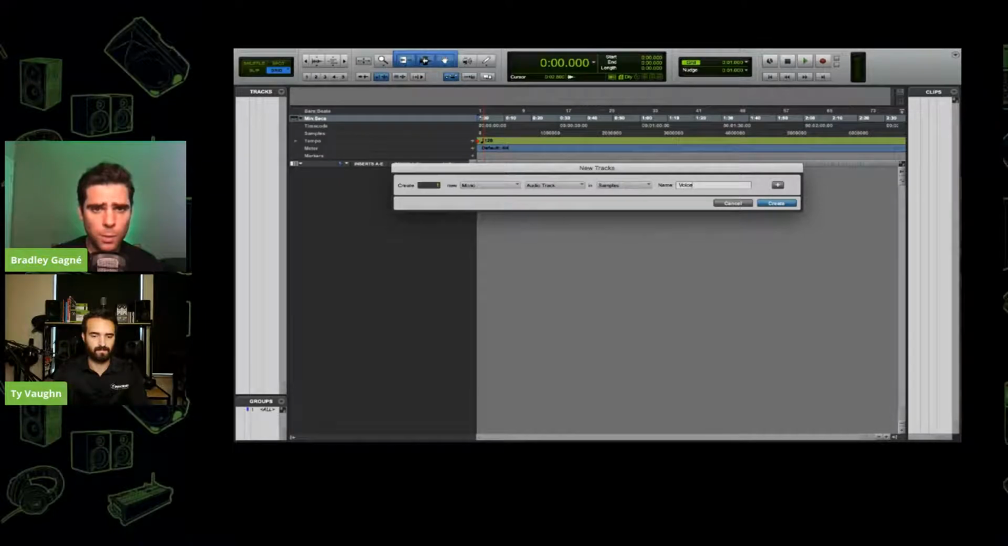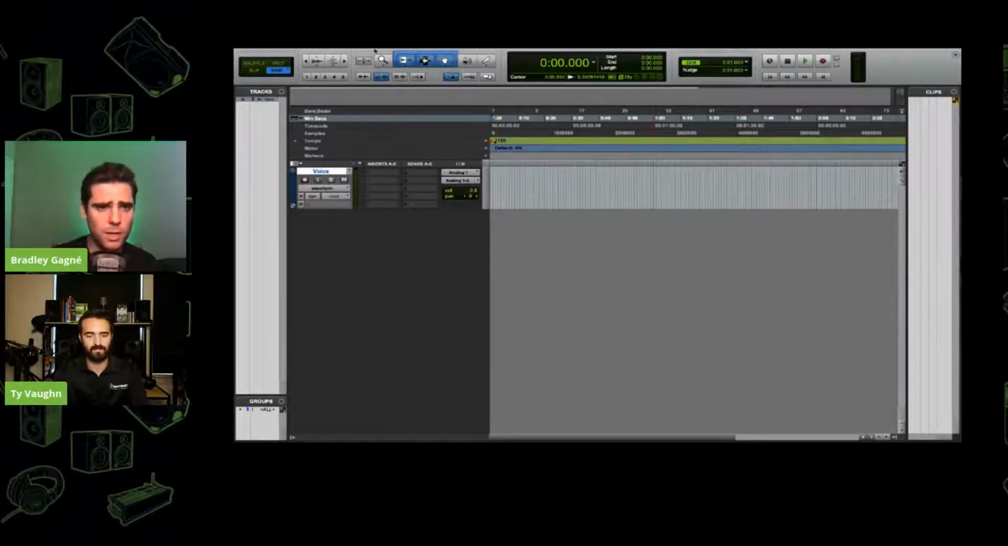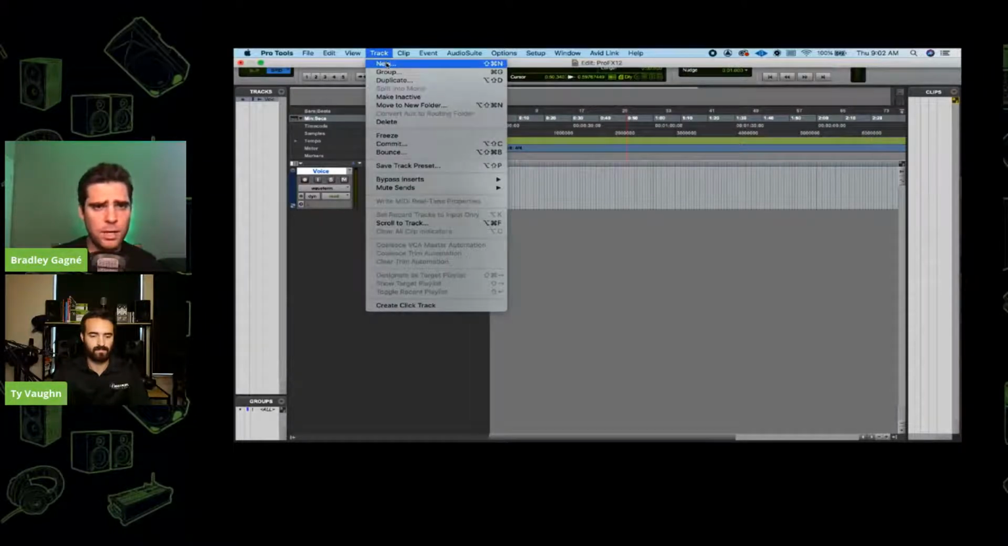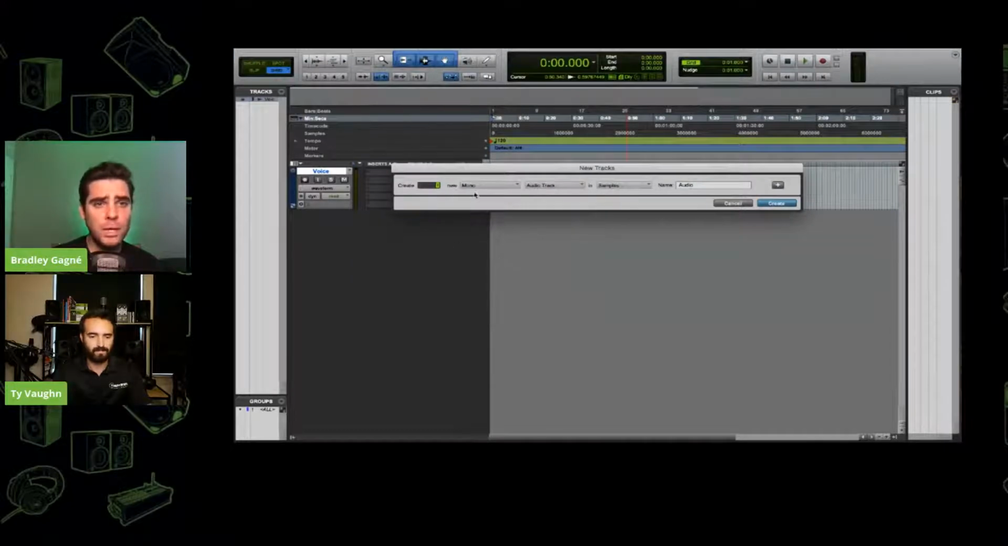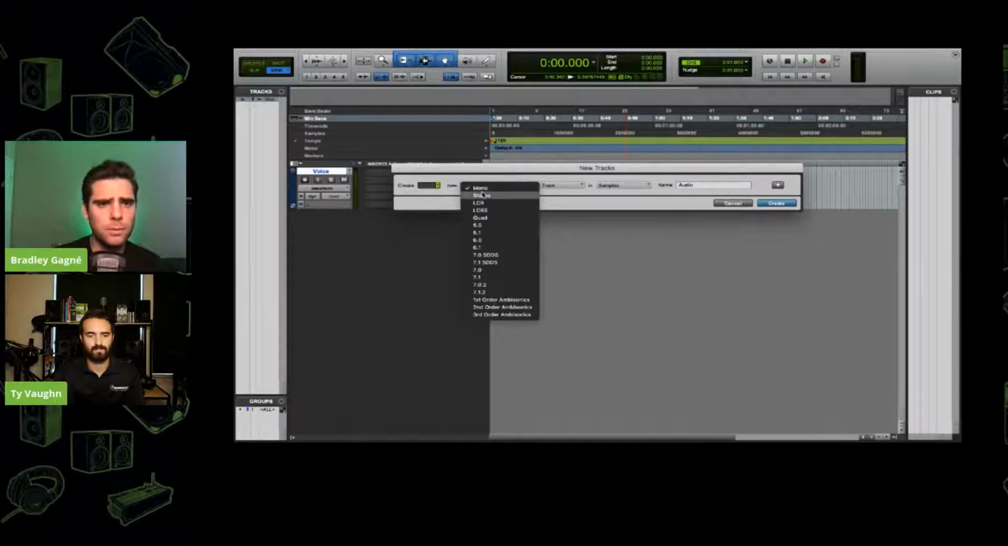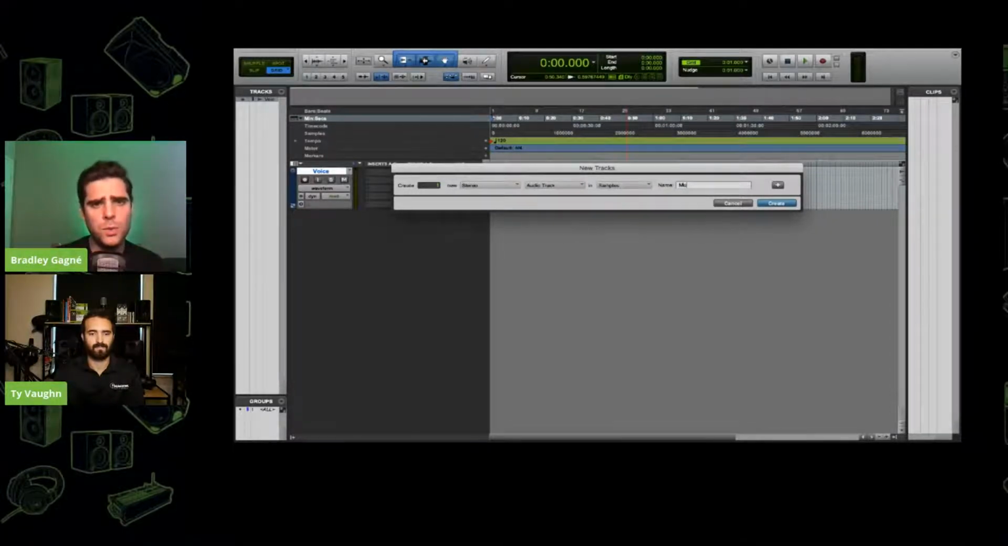Go up to the track menu, create a new track. We're going to name that voice. This is for recording the voice of your podcast from the mixer, so the microphone going into the computer. And then we're going to create another track here. We're going to make this one stereo. And this one's going to be like our music, let's say our theme song.